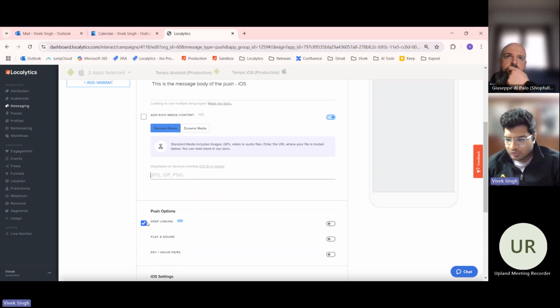Same for deep link. If you do use deep links, you can do the same thing where you can just deselect the option and you can keep it custom, like the Android one and the iOS one.